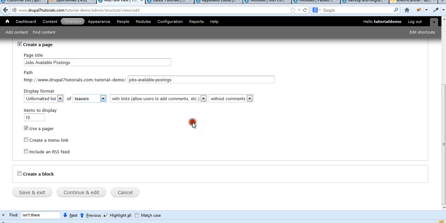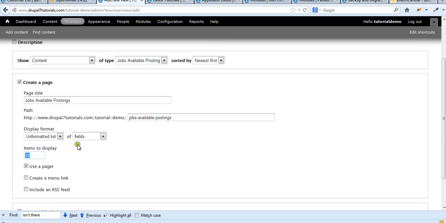We'll leave it at teasers because I want to show you how to choose fields and actually pick and choose all the fields that we've added in the earlier videos to our content types. You can actually pluck those fields out that you want to show on this page as you see fit. Items to display.